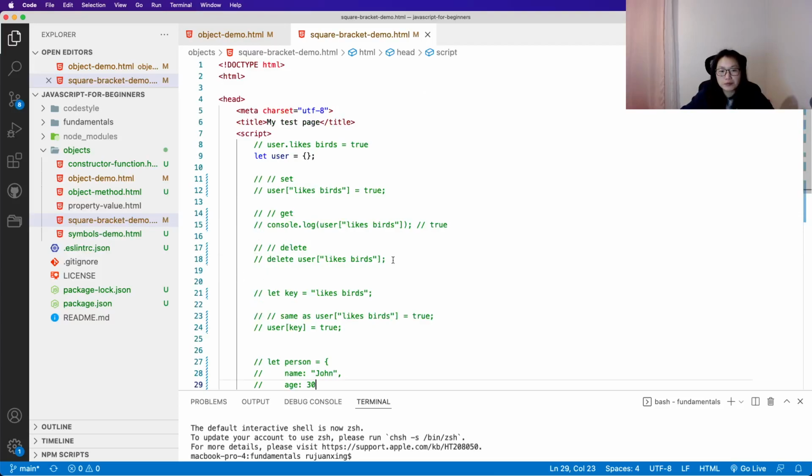So now let's take a look here. My user is an empty object. If you want to add a property whose name is like "birds", you use this syntax. And how do you retrieve it? Also using brackets. For the double quotes, you can use single quotes, it doesn't matter. And how to delete? Still the same.